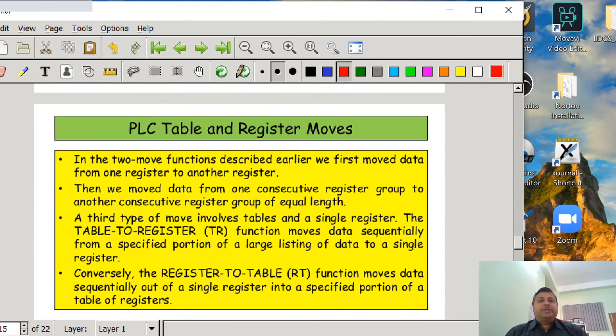Now we are going to discuss another two data move functions, that is PLC table to register moves first and then register to table. So in the two move functions described earlier, we move data from one register to another register, when we move data from one consecutive register group to another consecutive register group of equal length. A third type of move involves the tables and a single register.